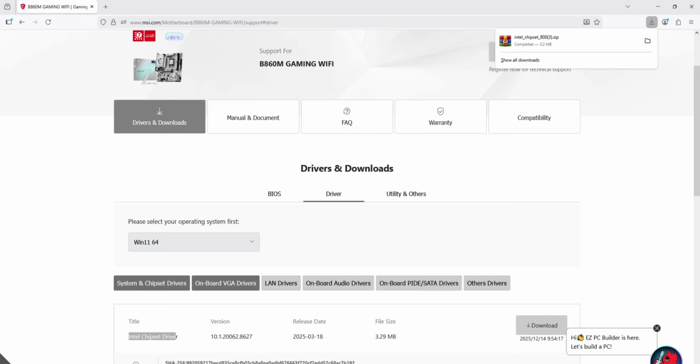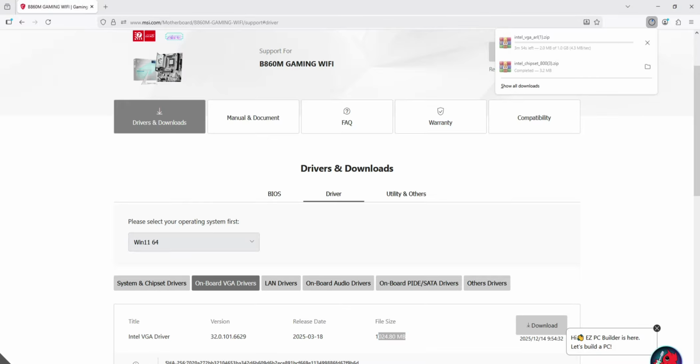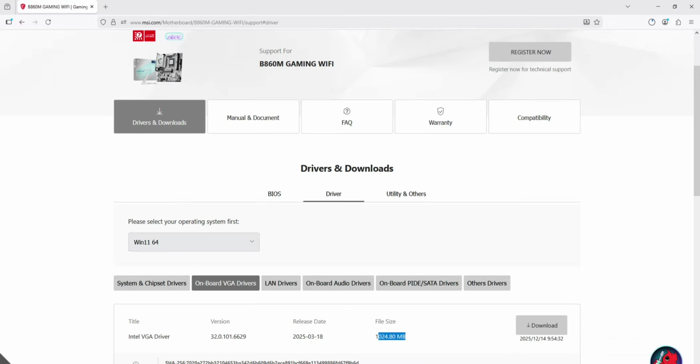Then the VGA driver. So VGA driver, graphic driver, display driver, onboard graphics. You can see the size and click download. When you click download, it will start downloading. You can see them one by one.